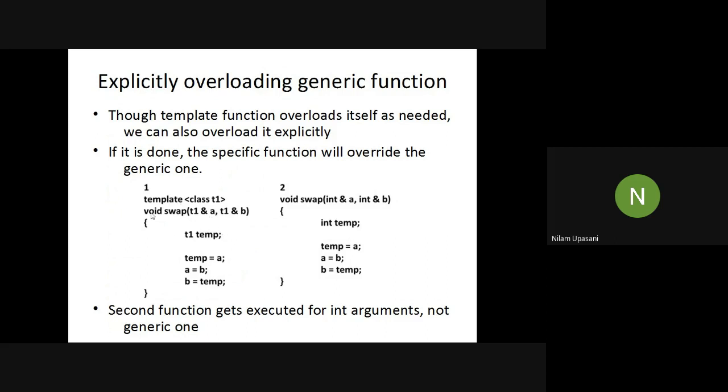explicit overloading of a generic function. In this situation, say for example, I've created a generic swap function, which I have already explained to you. And in the same code, I'm having another swap function, wherein I have explicitly mentioned that the input types will be of type integer, and here temp is also integer. So with that data type explicitly, I have created this swap function. These two functions I have written in the same program. Will your compiler accept it? Yes, your compiler will certainly accept it. It is a valid declaration.